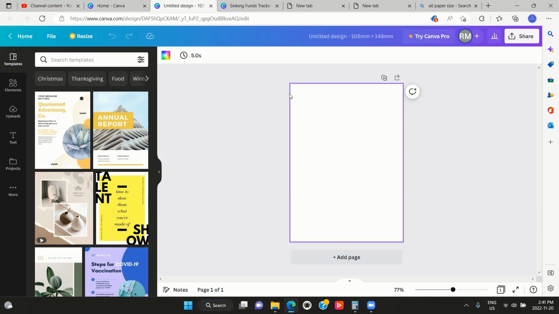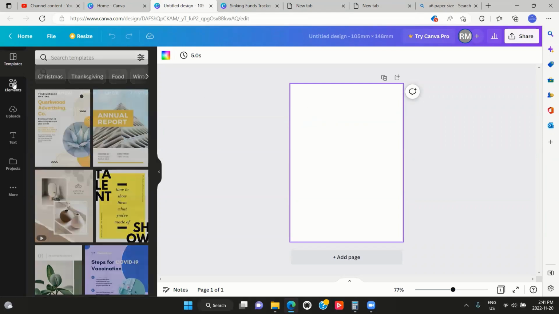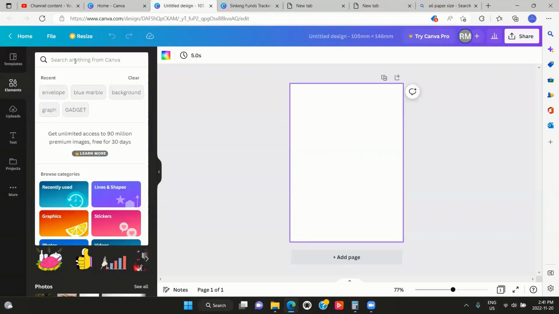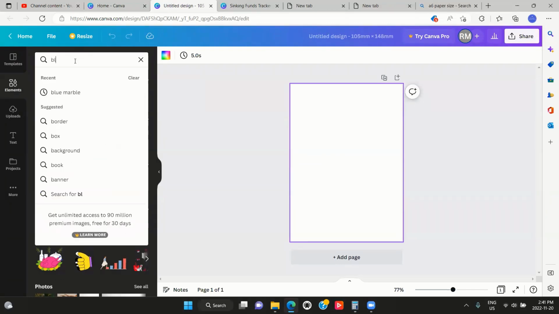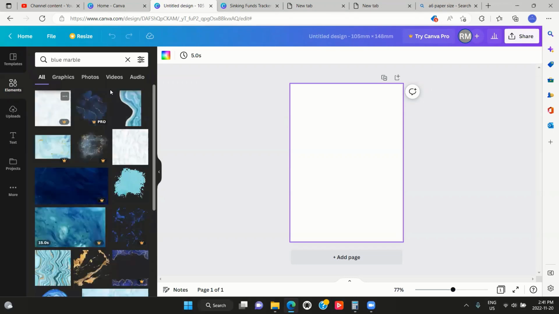To start with, I want to give this blank sheet a header or something, just design it a little bit. I come here to elements and I like to use blue marble. You can see here that I used it recently, so I'll just grab that. This is the exact one that I have been using, but I'll just show you the options here.